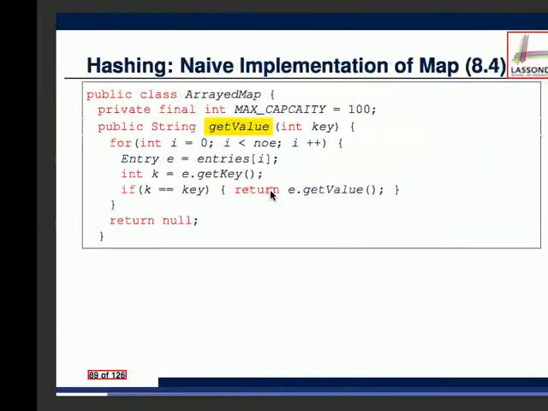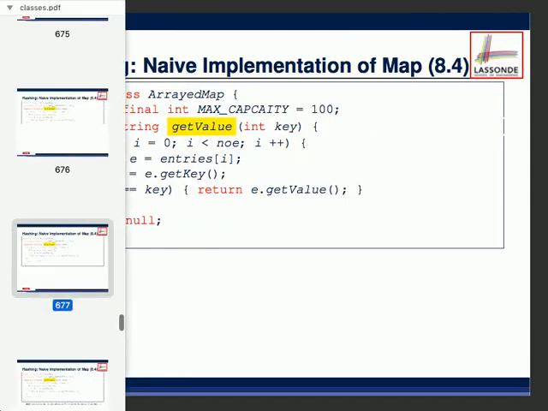Okay, now let's go back. If no questions about this code, let's now get to the critical part.